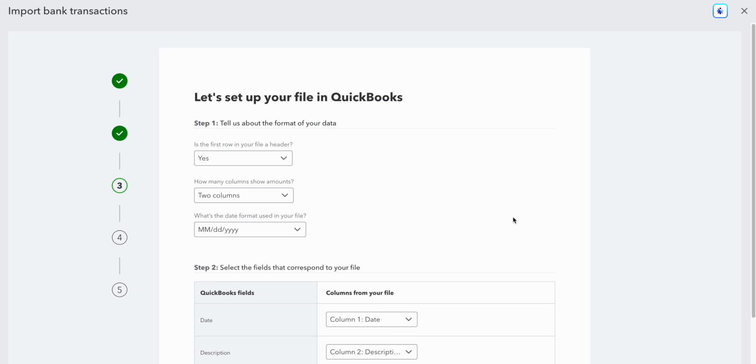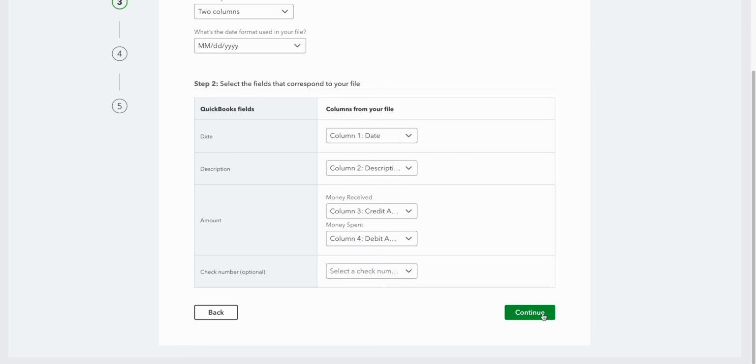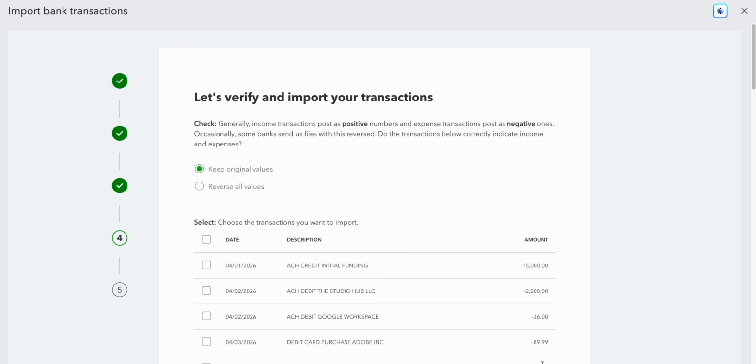Save and continue. QuickBooks now asks how the file is formatted. The first row in our file is a header, so I'll leave that as yes. It also asks how many columns show amounts. Our file uses 2, one for credits and one for debits. So we'll choose 2 columns. Most of the remaining fields are detected automatically, but it's worth checking the date format before continuing. QuickBooks then gives us a preview of the transactions and asks whether to keep the original values or reverse them. Ours look correct, so we'll keep the original values.